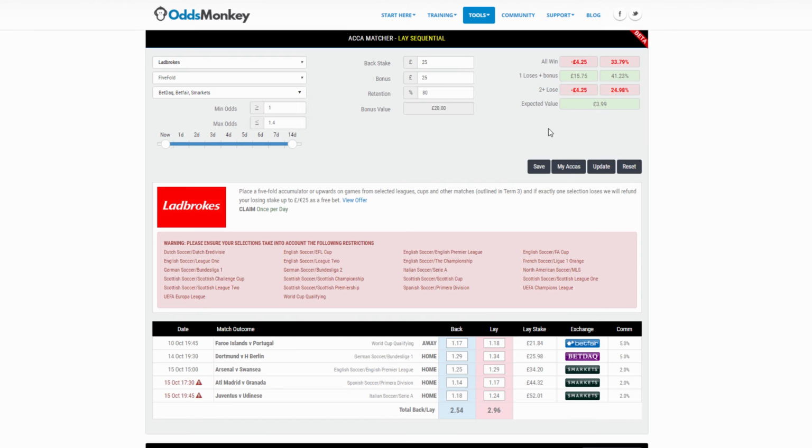Let's have a look, for example, Ladbrokes. Okay, expected value of £3.99. If all of the legs in your Acca win, which you don't want, you're going to lose £4.25. If one of them loses, then you win £15. And if two or more lose, then you lose £4.25. So in this case, what you're looking to do is really hit the refunds. So you're hoping that one of the legs in your Acca is going to lose, and all of the rest of them are going to win.